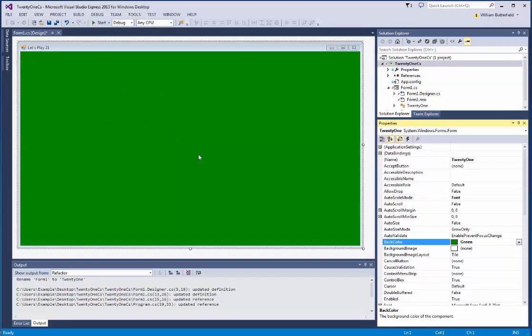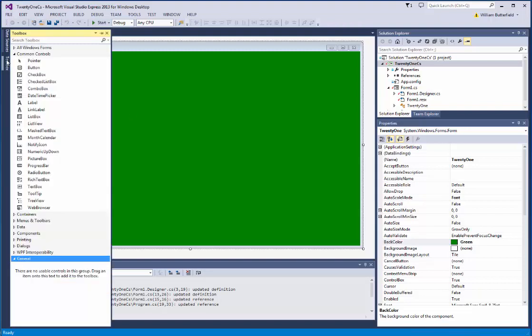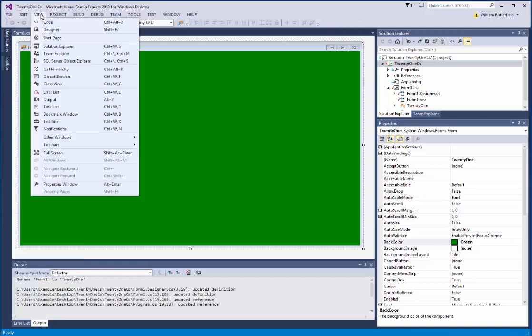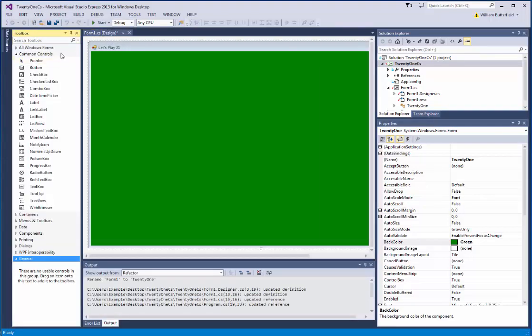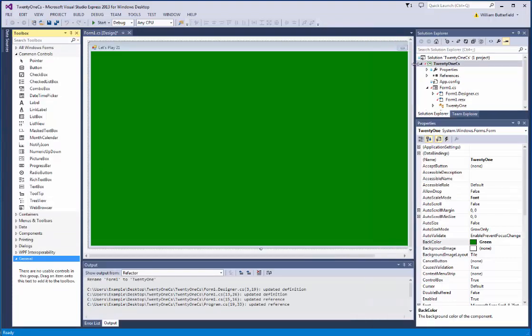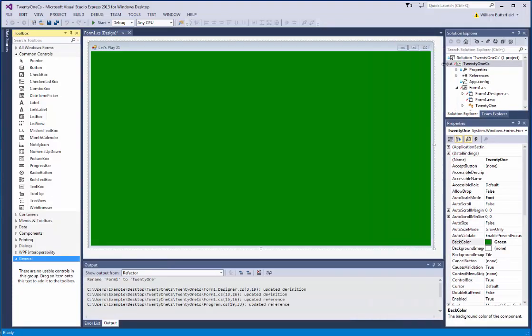Okay, now that I have the form set up, the next thing is to add elements. Now, I have the toolbox sitting over here. If you don't see the toolbox, go into the View menu, scroll down to Toolbox, it's Control-W-X. And then I'm going to pin it down so it's easy to work with. Looks like I have to adjust the windows here a little bit.